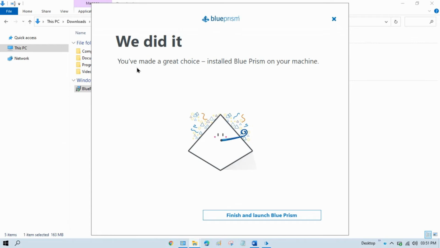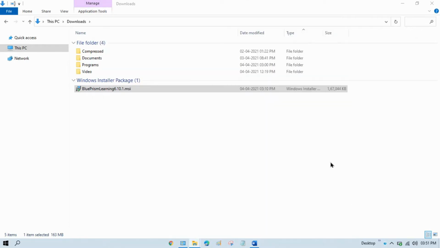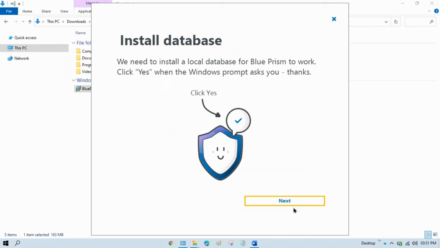and you can see here we have successfully installed Blue Prism in our system. Now click on finish and launch Blue Prism. Here you can see Blue Prism 6.10.1. Now here you can see we have to create your password, sign in with Blue Prism credentials. By default username is admin. Now you have to create a new password. So I'm going to put here my password. Now click on save and continue.